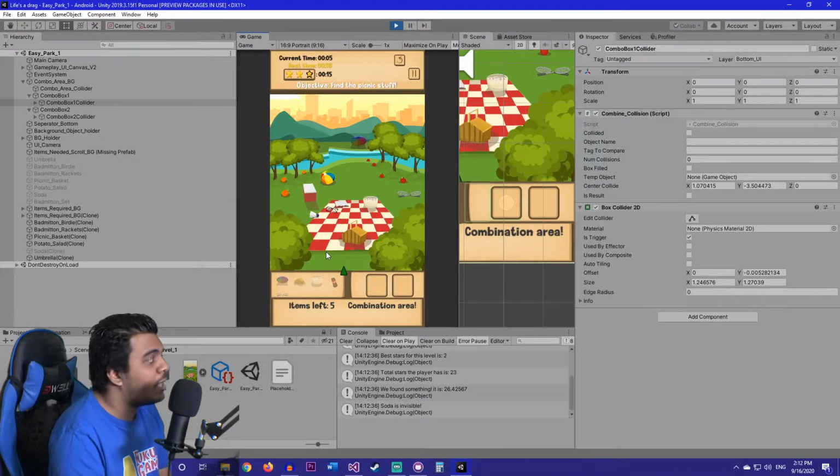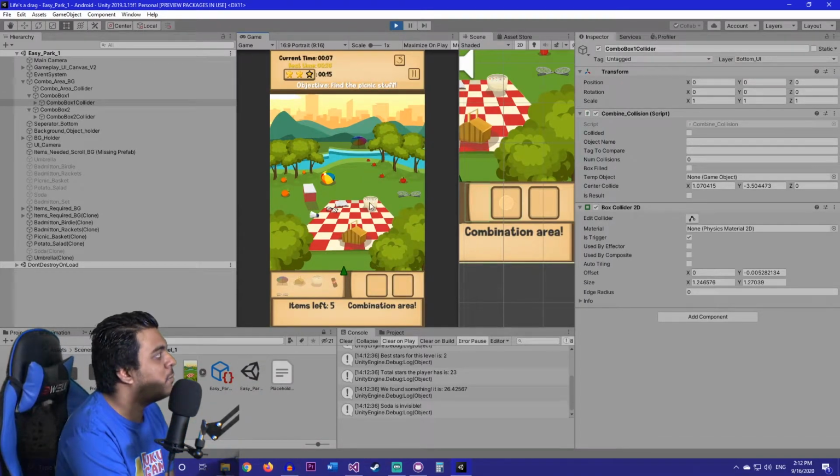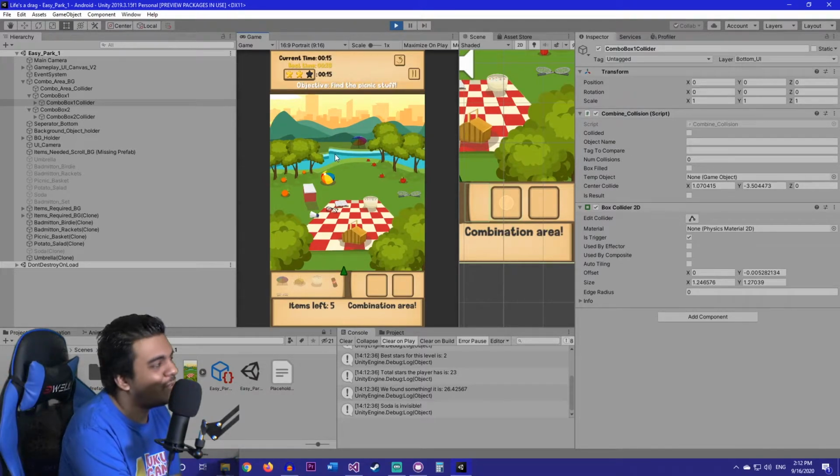Alright guys, so we're back here again at another stage. This is our park area. I don't know if I've shown this off yet, but this is one of the themes in our game. It's the park, and there'll be different seasons, so be sure to look forward to that. Now, one of the glitches we had, it also has to do with the combo area.